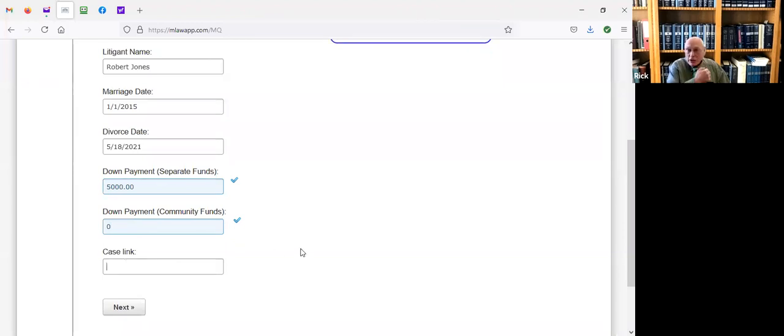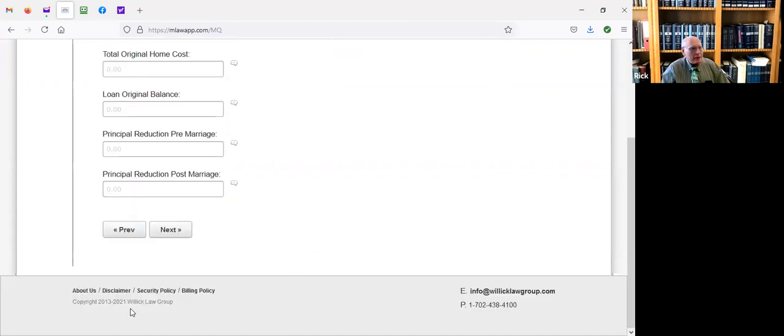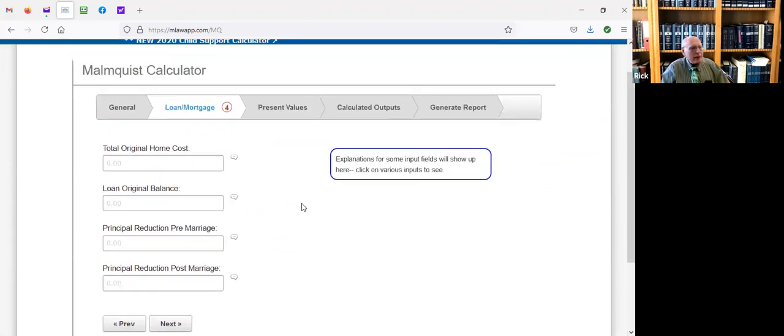Case number, this is just so that you can reference the case itself. In this case, we're going to use the case number, and we're going to say it's case D-21-1234556-D. That just gives us a reference to this particular case. So we save that, and we go on to the next.